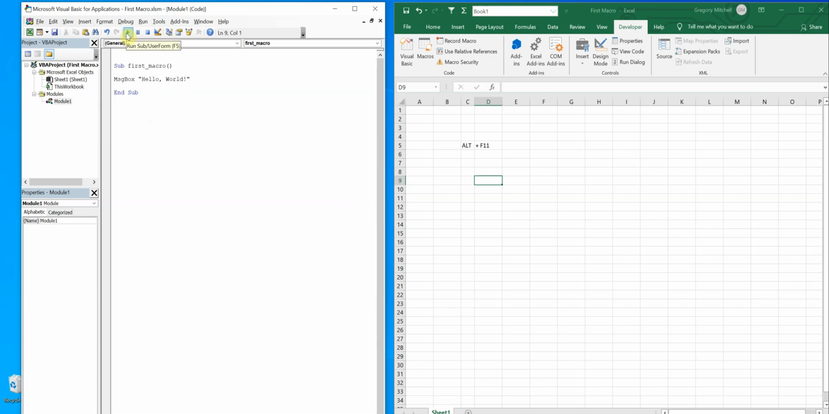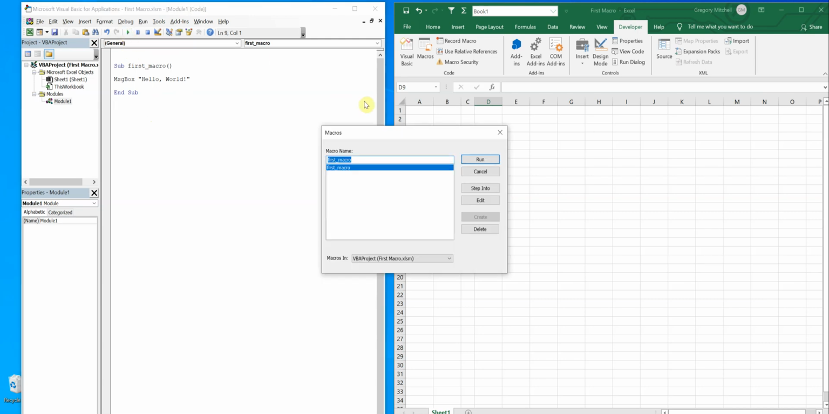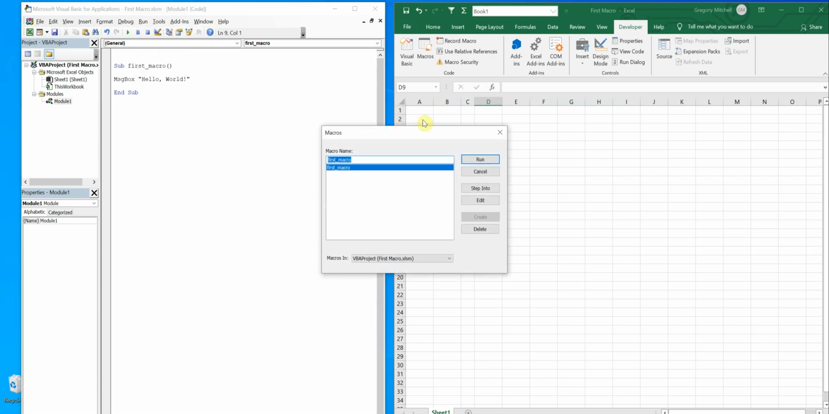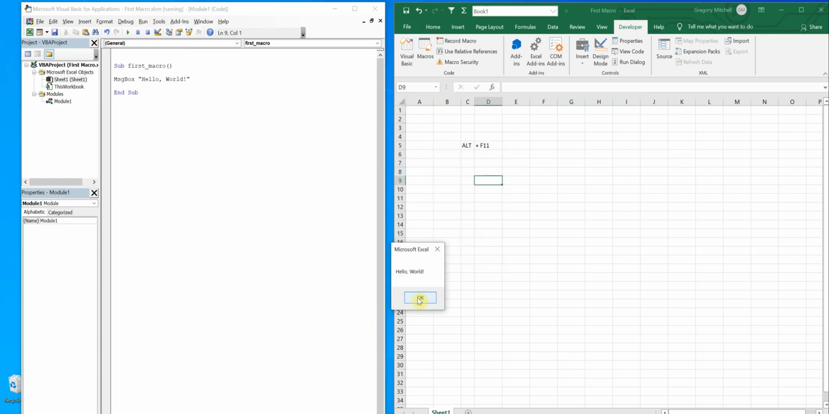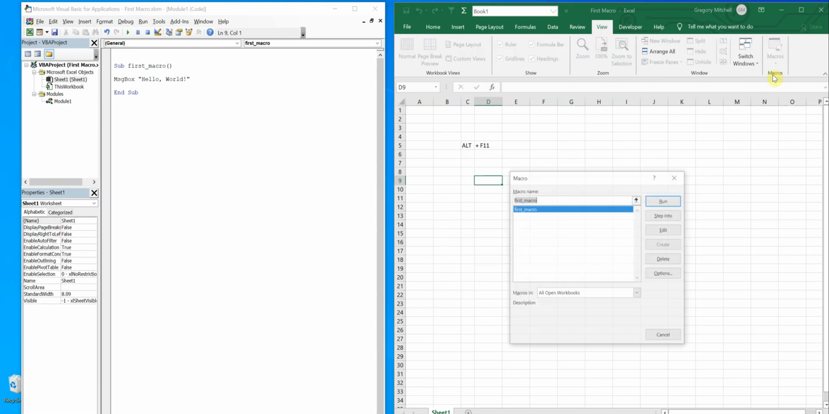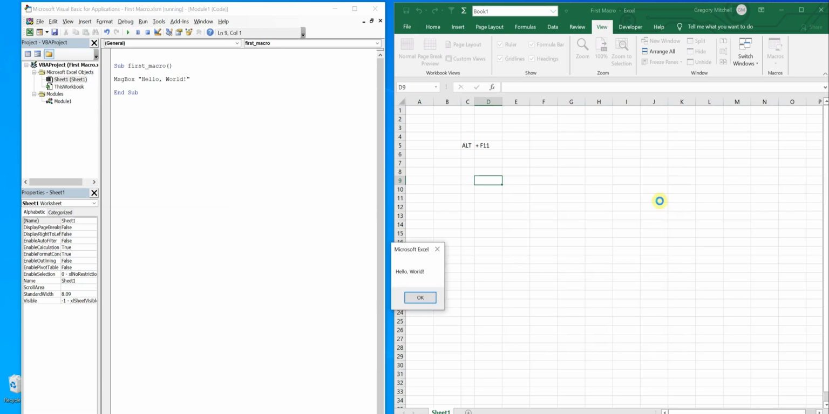and we can run it by pressing this here, and you see you have a message box that says hello world. We can also run it if we click run, and we can also run it from the workbook itself. From the view tab, we'll go to macros, view macros, and press run. Hello world. So very quick, very simple.